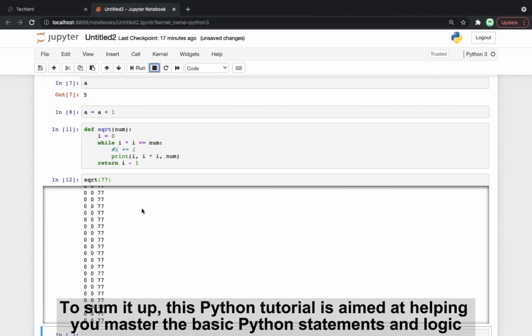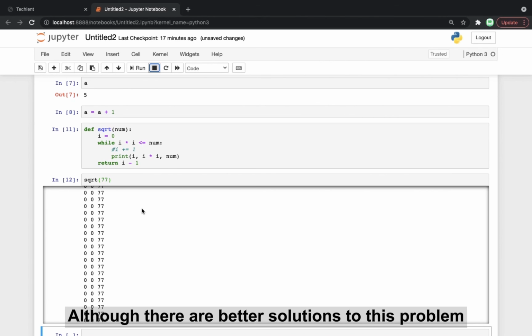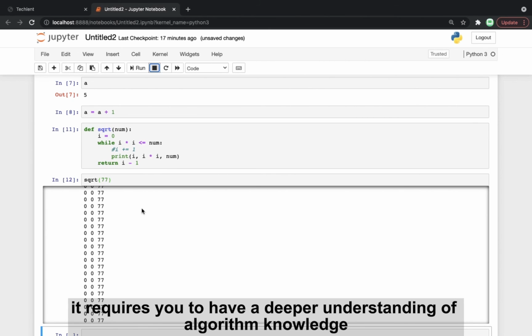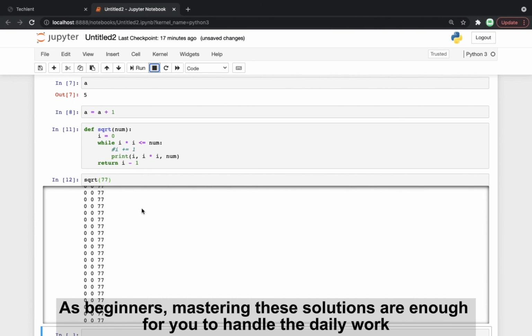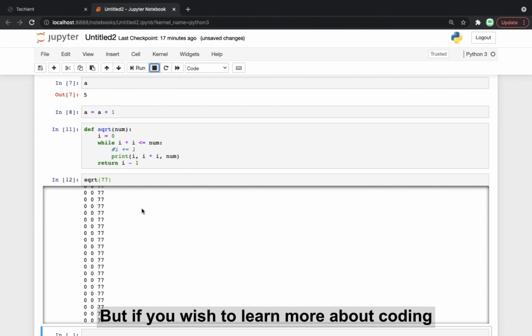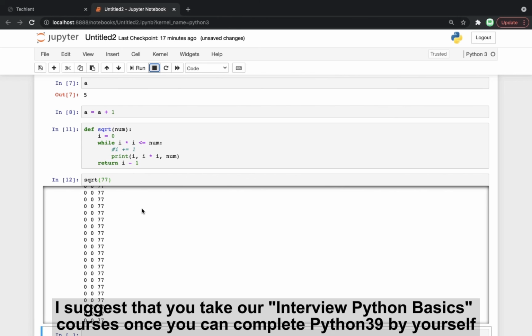To sum it up, this Python tutorial is aimed at helping you master the basic Python statements and logic. Although there are better solutions to this problem, it requires you to have a deeper understanding of algorithm knowledge. As beginners, mastering these solutions is enough for you to handle the daily work. But if you wish to learn more about coding, I suggest you take our Interview Python Basics courses, once you can complete Python 39 by yourself.